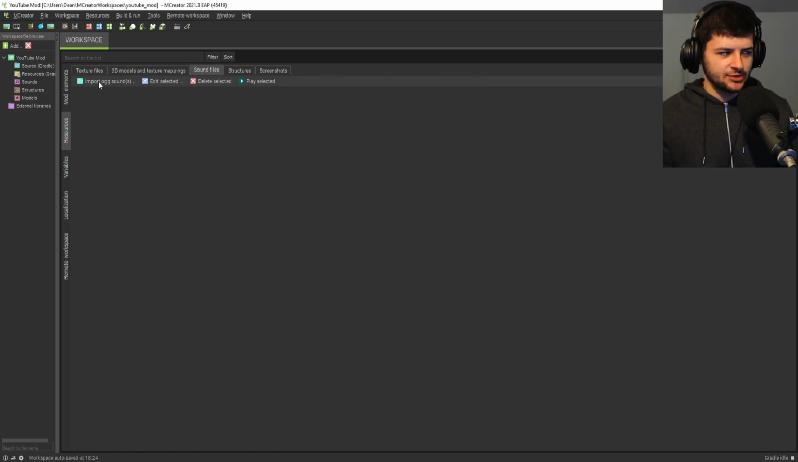It's the same for sound files. You can only use .ogg sounds, so that's the only format which Minecraft actually accepts. But if you want your mobs to have things like custom growls, death sounds, and screams, you can import them here and then use them later.